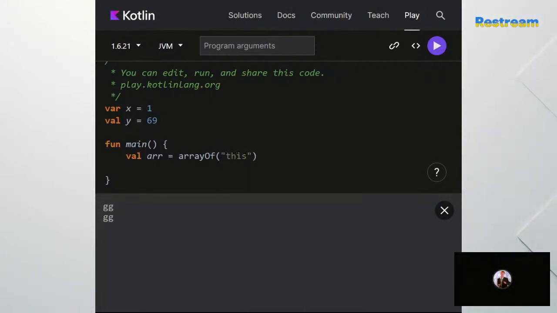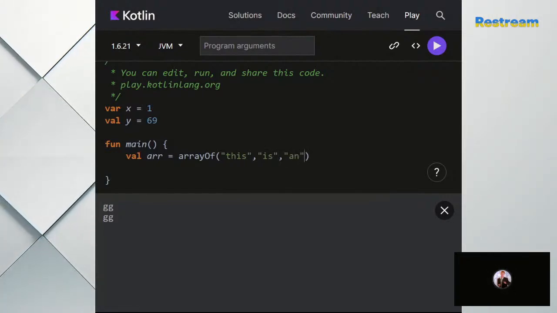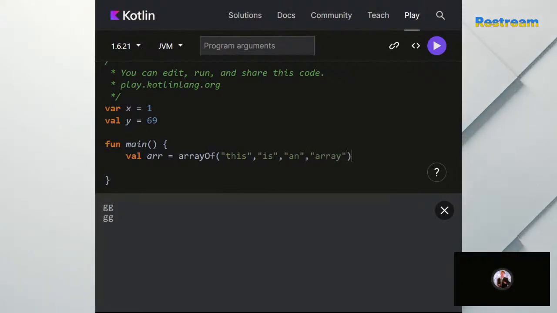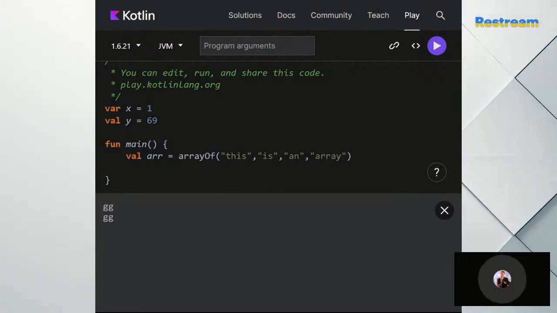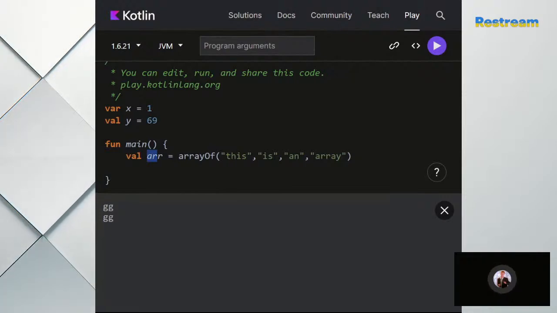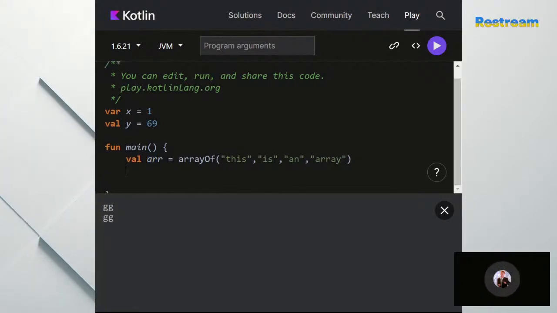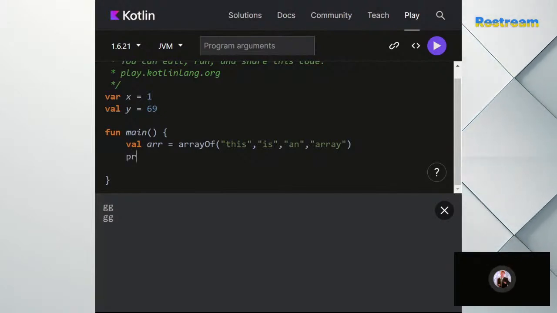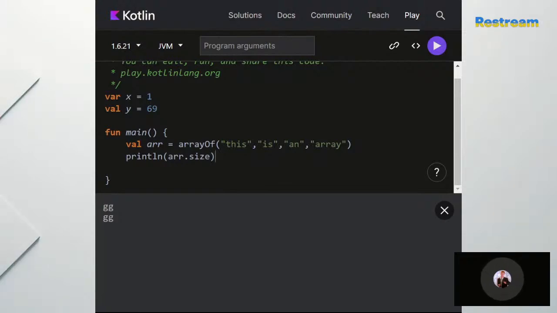I can say this is an array. What this does is create a collection of strings. So arr contains these four strings, and we can do multiple things with arrays. Let me show you the most common functions. You can get the size of the array, the number of elements in that array.